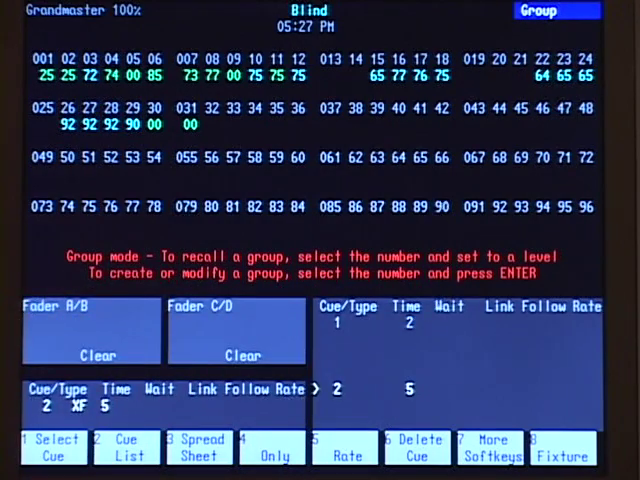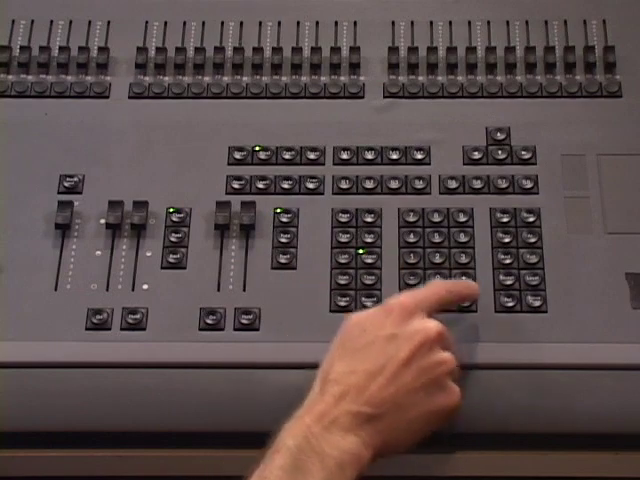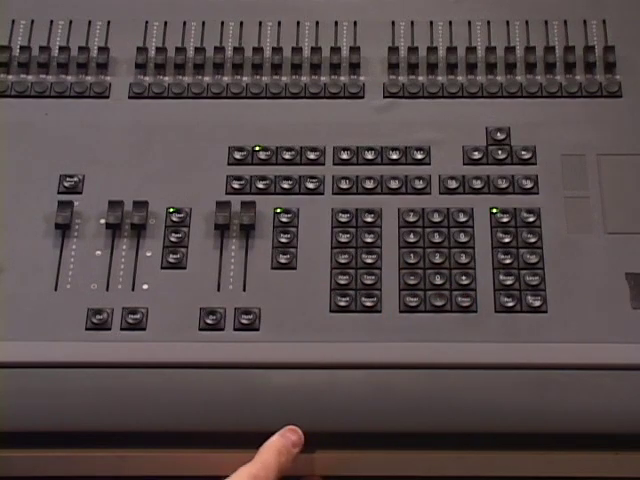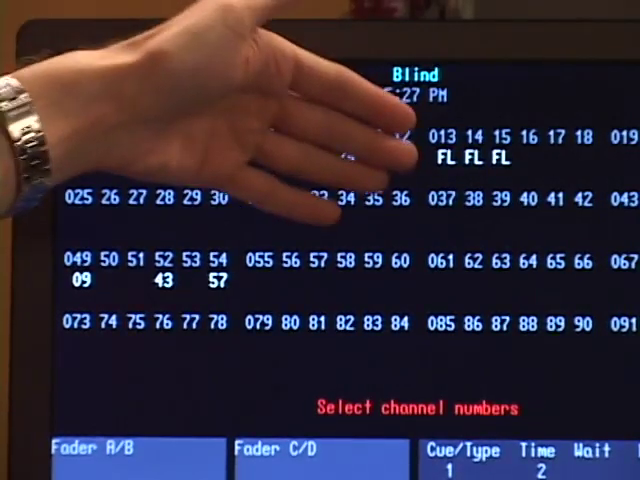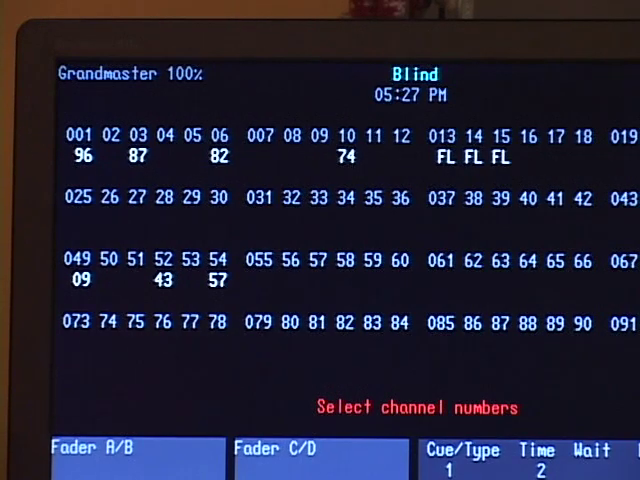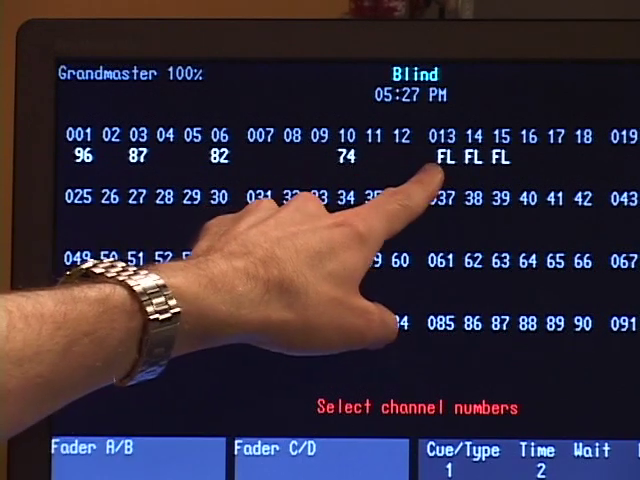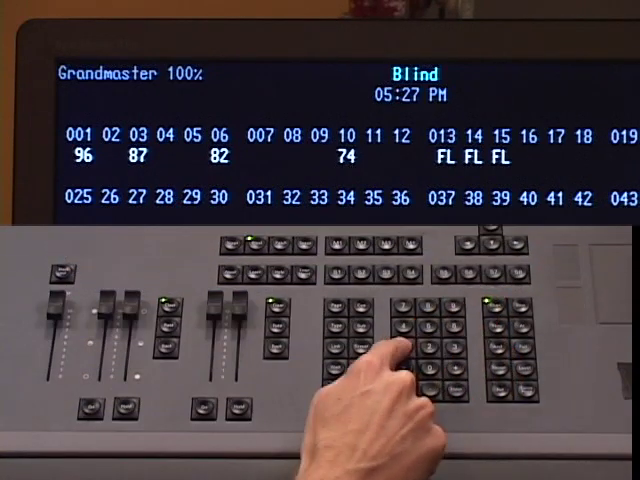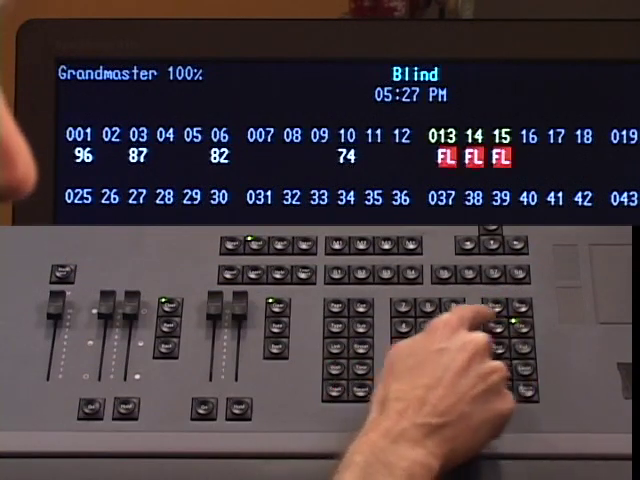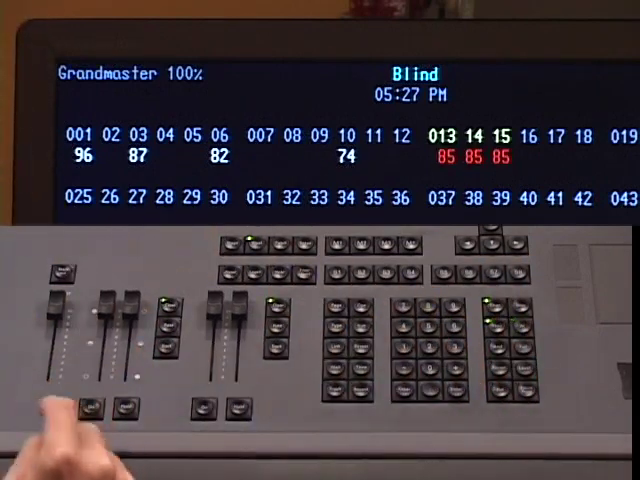I want to make a change to group 1, for instance. So I say group 1, enter. Now I have a channel display just like I did for my queue in blind, and I can see that group 1 has a various number of channels, and they are at various levels. For instance, 13, 14, and 15 are at full. Let's say I want to make a change to those. I hit channel 13 through 15 at, let's just say 85%.